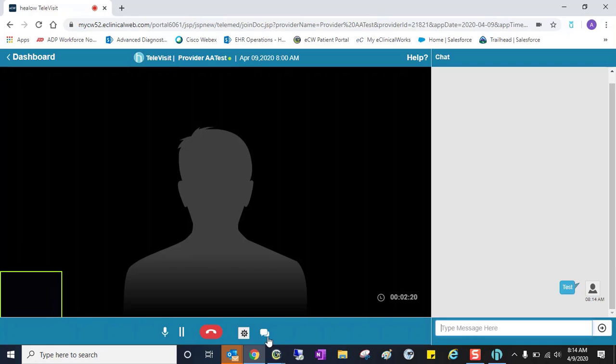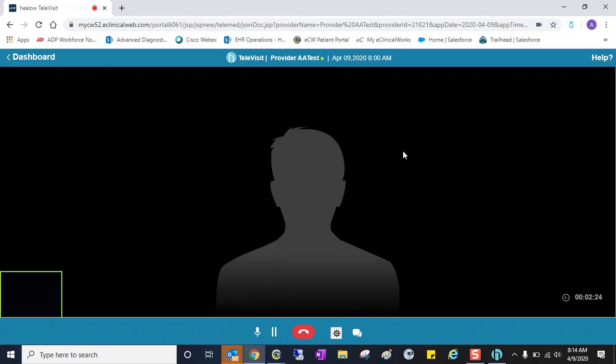If they'd like to minimize that chat window, just click the speech bubble icon again and we'll get our full screen video back. And at this point, our patients are ready to participate in the televisit with their provider. Upon completion, they will receive a message that states the televisit is completed, and at that point, they may close the window.